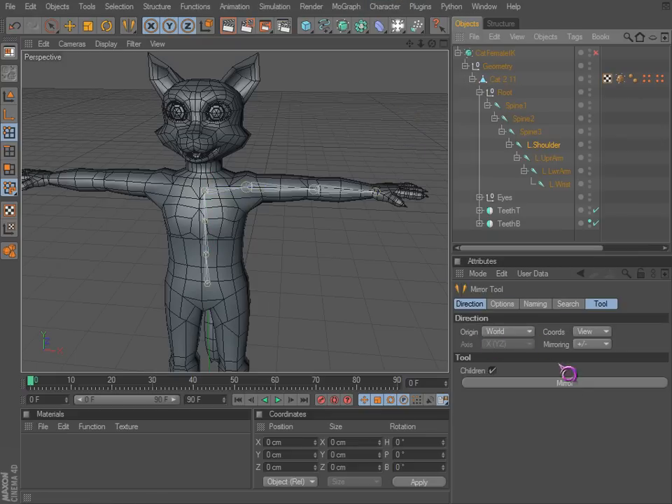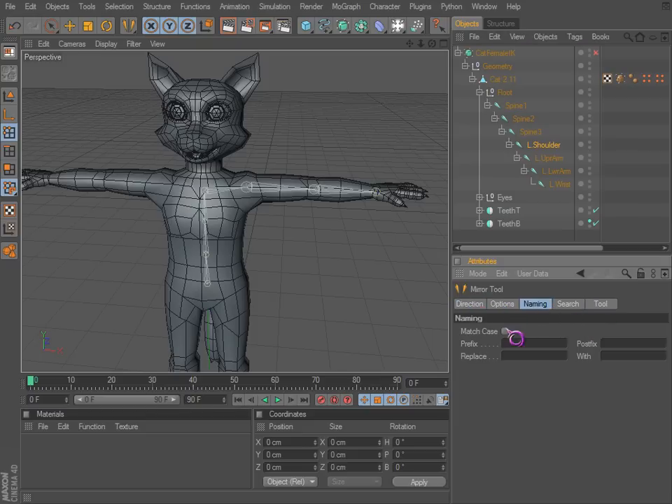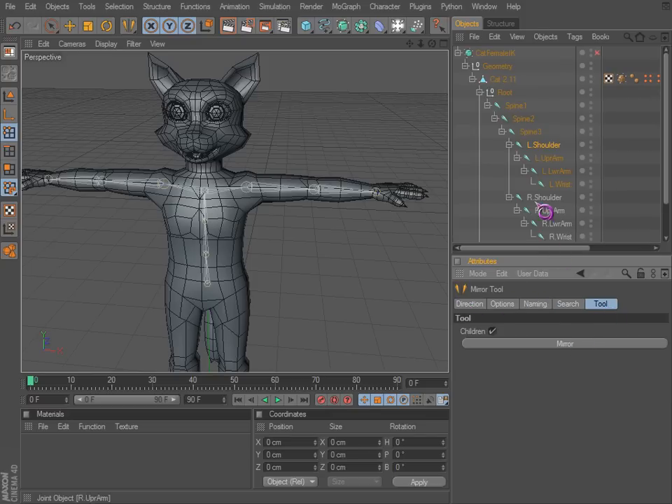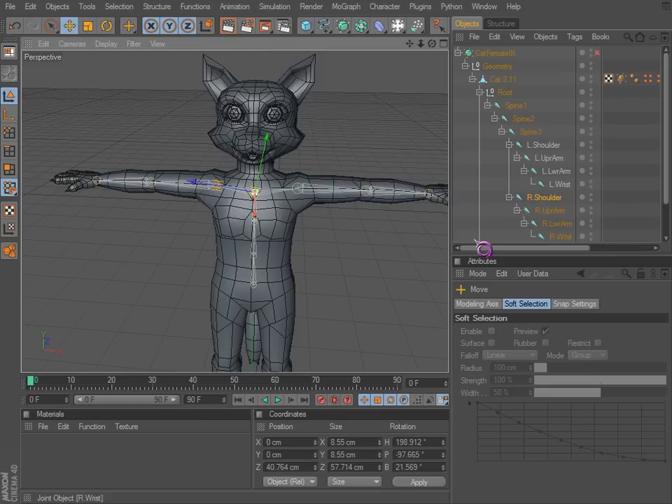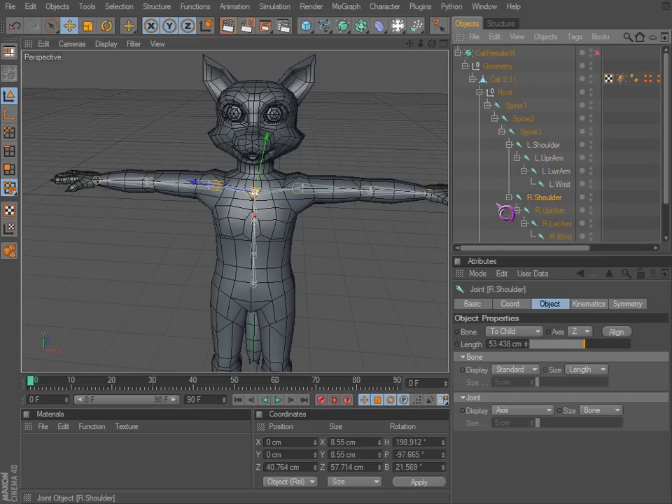Mirror tool, and you get a number of options. And if you set it up along the axis, usually the x-axis here, origin, world, coordinates, view. Notice this, you can replace something. So in this case, let's replace left, or just L dot, with R dot. Mirror. Alright. So if we see here, you see we've got mirrored geometry.